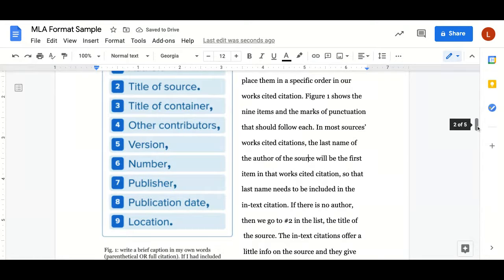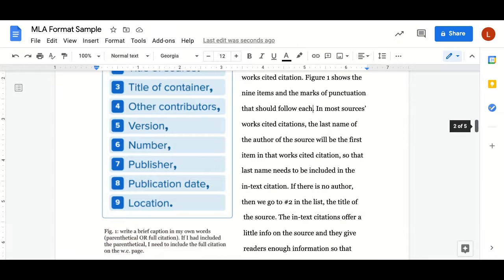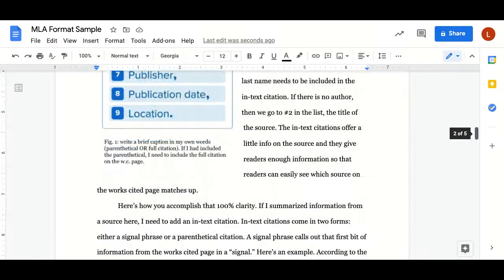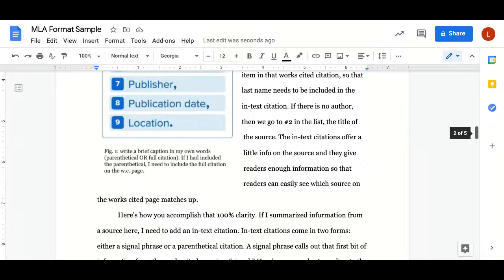You'll see those students do either or, either they talk about it in the sentence or they add a mention at the end in parentheses. So that's the last piece. And just a reminder that any source that you have a parenthetical citation for in your paper, you need to have the full citation for on the works cited page.